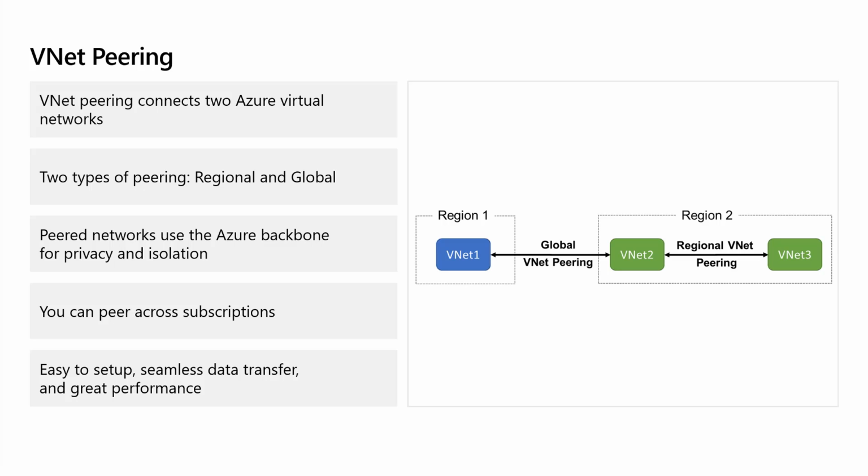That's done automatically. We get performance. It's a low latency, high bandwidth connection between the resources in each of the virtual networks that have been connected using the VNet peer. And from a communication perspective, it gives you the ability for resources in one network to communicate with resources in a different network once the connection has been established. It's seamless, so you've got the ability to transfer data across these VNets, and both of these VNets can be in different subscriptions. They don't have to be in the same subscription.